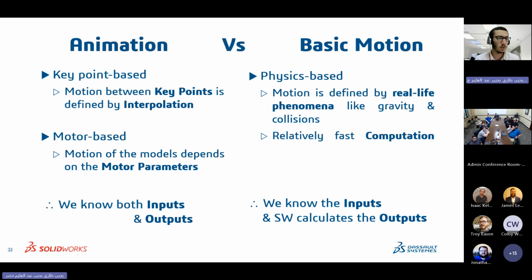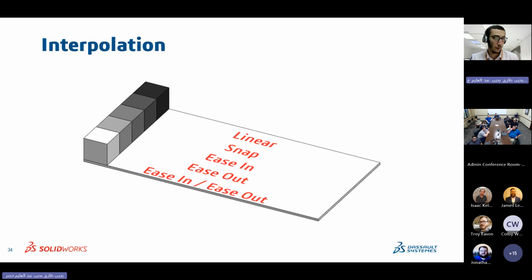Okay, this is pretty much the longest slide in terms of text that we were going to go through today. Everything else is going to be inside of SolidWorks, I swear. So let's get started with animation. But before that, we mentioned key points.